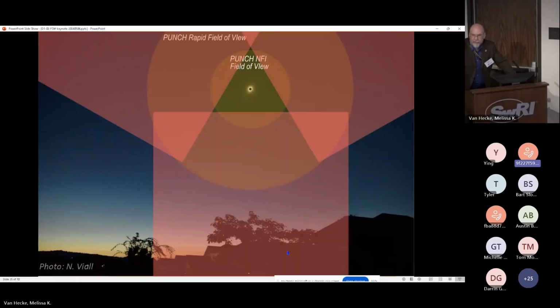This is what our field of view looks like relative to things you've seen. One of our co-investigators took this picture in 2017. There's some houses and things underneath an eclipsed sun. And this field of view is 90 degrees across. So to give you a sense of, just putting it in perspective, that's from the horizon to the zenith, right?